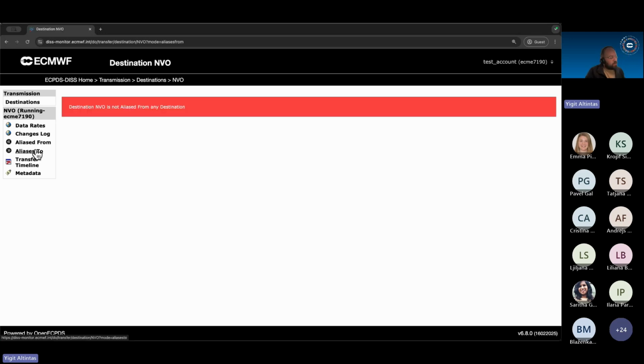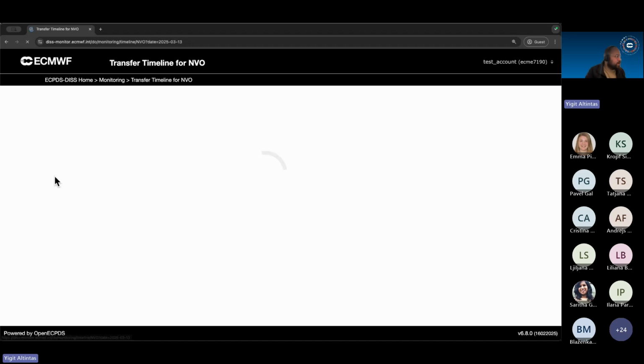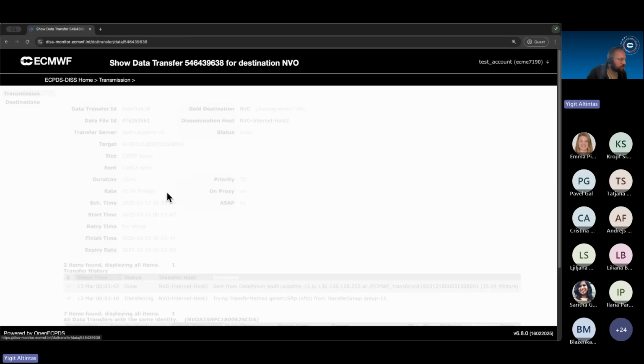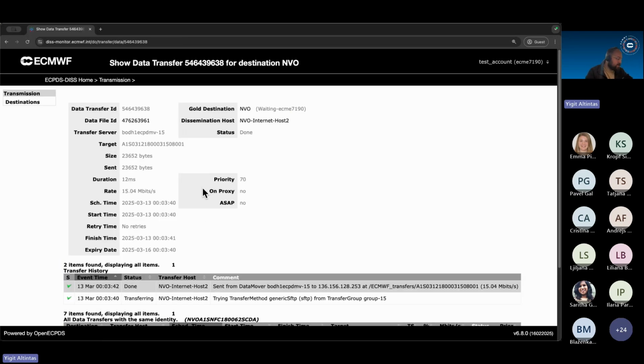I mentioned what aliases are, so you can see your alias destinations here. You can see your transfer timelines. This is simply a graphical way of checking your transfers. You can see the durations. You can also see the time steps. And if I click on one of them, it will simply take me to that transfer.